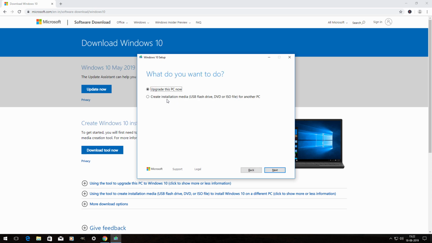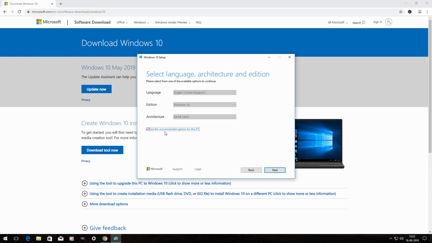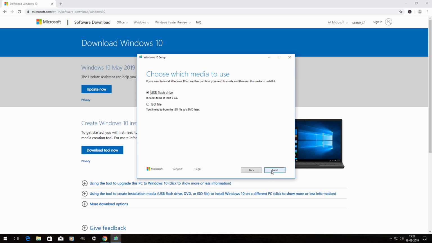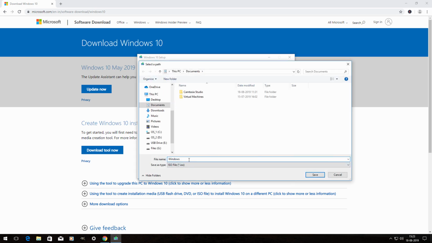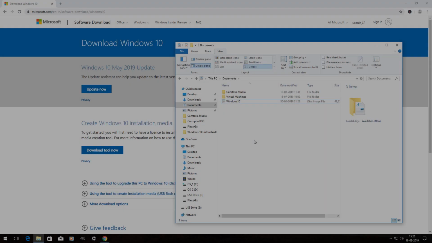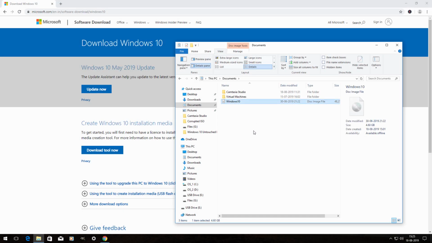And then select create installation media, and then click on next and uncheck this box, and you can select the language if you want, and then click on next, and then select the ISO file, and then click on next. Now give it a name. And then click on save. Wait for some time until this gets completed. As you can see, our file is now downloaded.